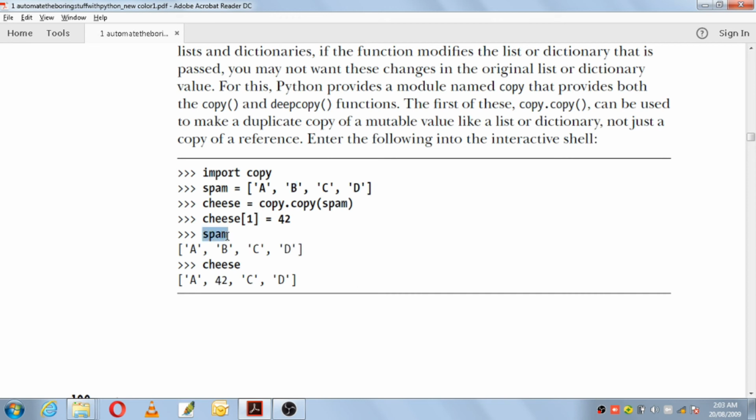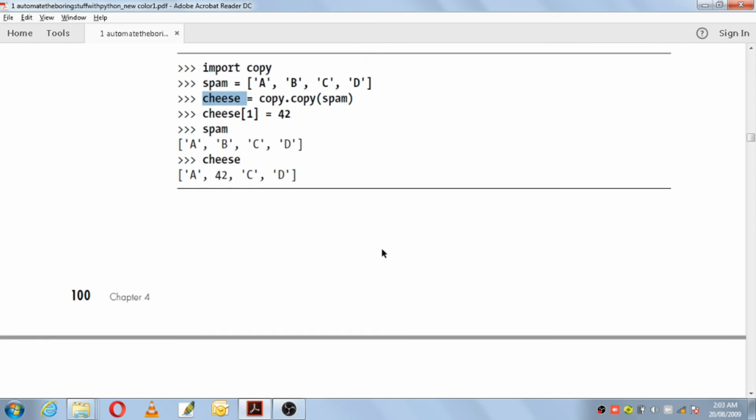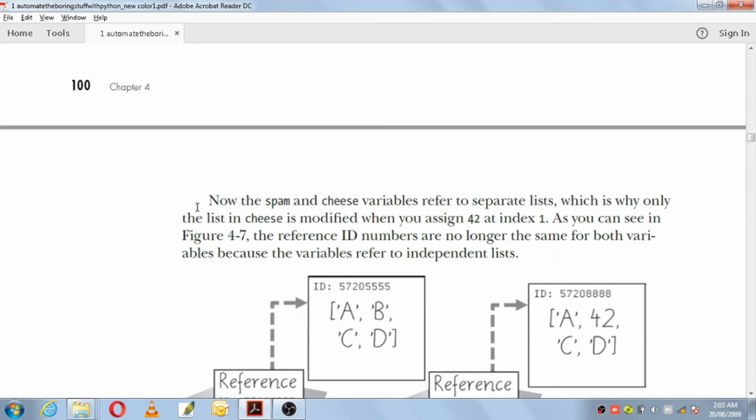So when you print spam, its value is unchanged. It will show a, b, c, d. And when you print cheese, you can see that the values of cheese have changed and b is replaced with 42. So the original list is not changed and the values in cheese get replaced. What they are saying here is that now the spam and cheese variables refer to separate lists, which is why only the list in cheese is modified when you assign 42 at index 1.